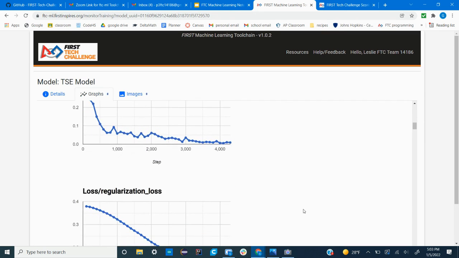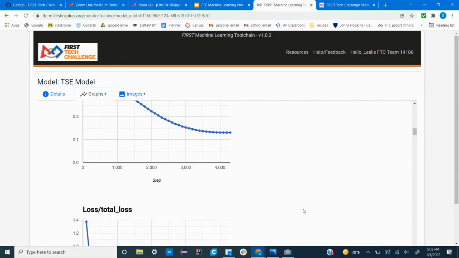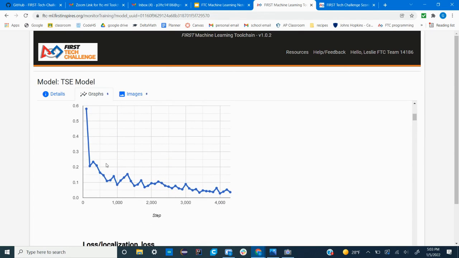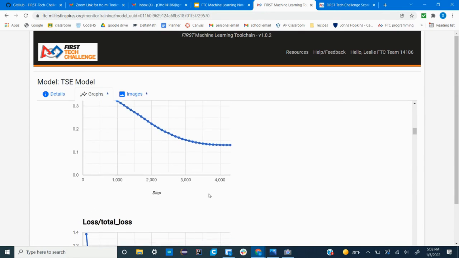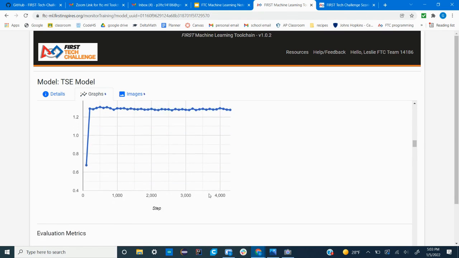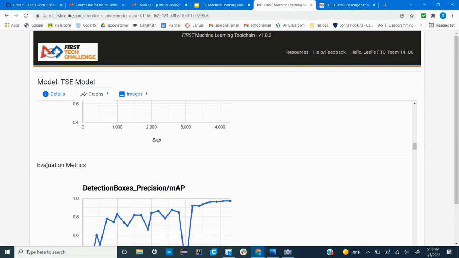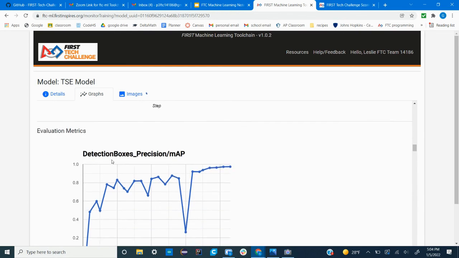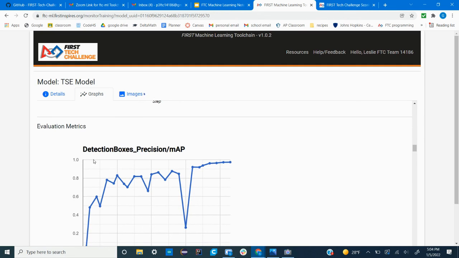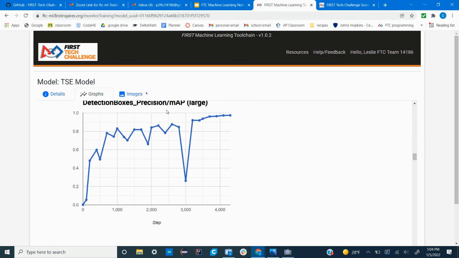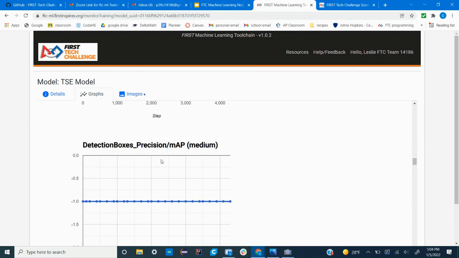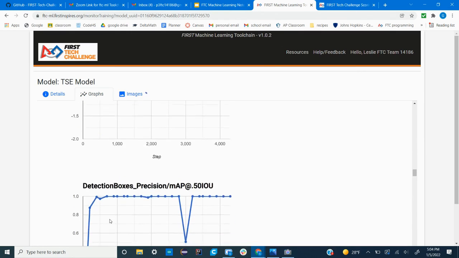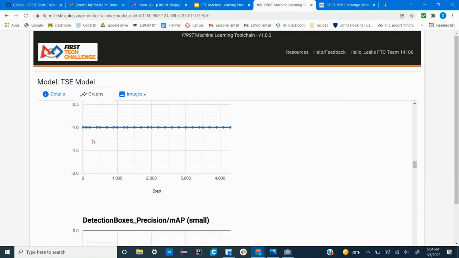And then there's a few different figures that are loss. These are all numbers that you want to keep low. So a number closer to zero for any of these values means that you have a good model. And then the evaluation metrics are going to be using that 20% of the data set that was set aside. And these include the detection box precision, which you want to be high, close to one for all of these precisions. This is related to the image size. So my image is large, which means that the medium and small are just going to stay negative one. So only one of these three will actually be a graph that you want to pay attention to.